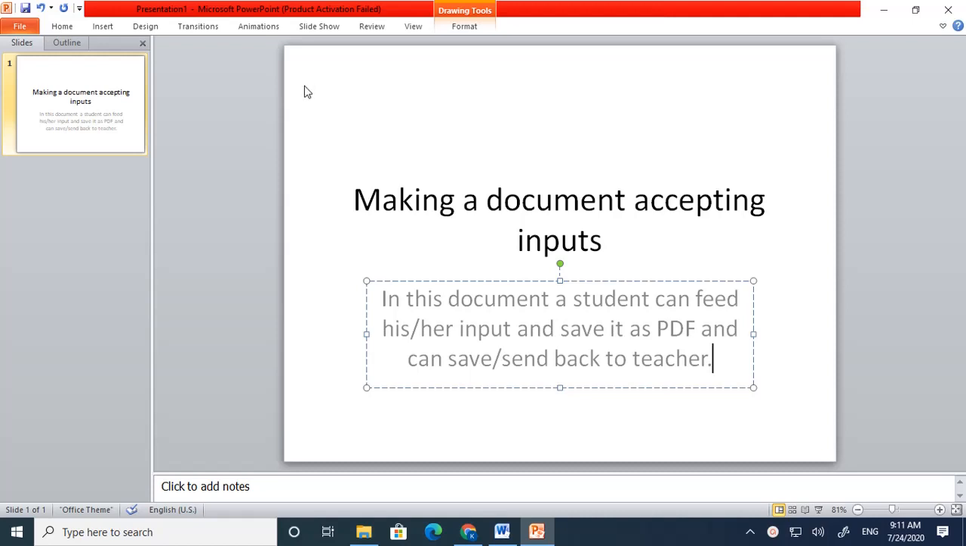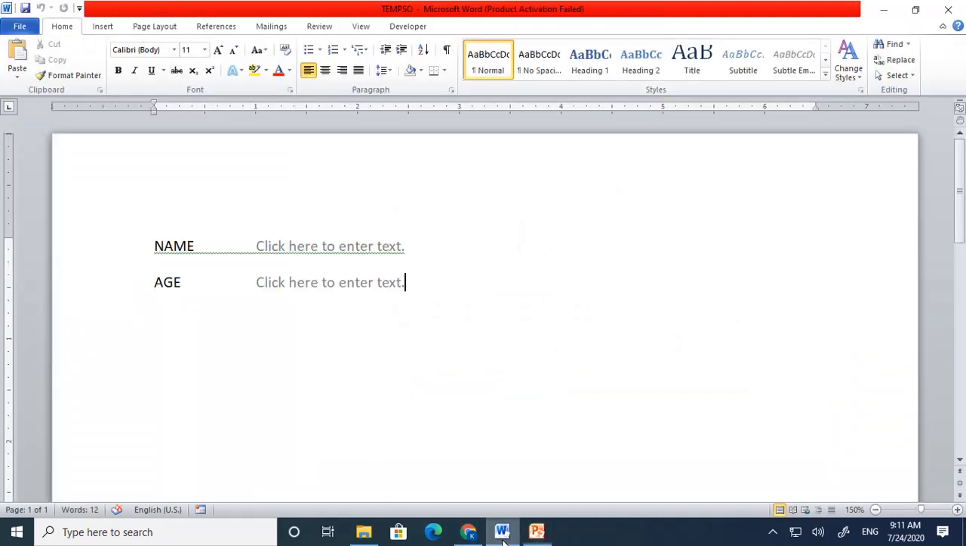So as on the screen you can see, we are going to make a document inputable, that is, the document will be taking the inputs, and later on we can save it as PDF and send it back to the person who has asked us about this particular document. So let us see how to make it.